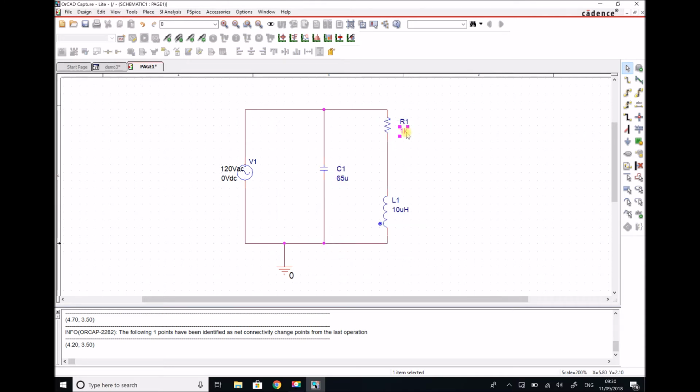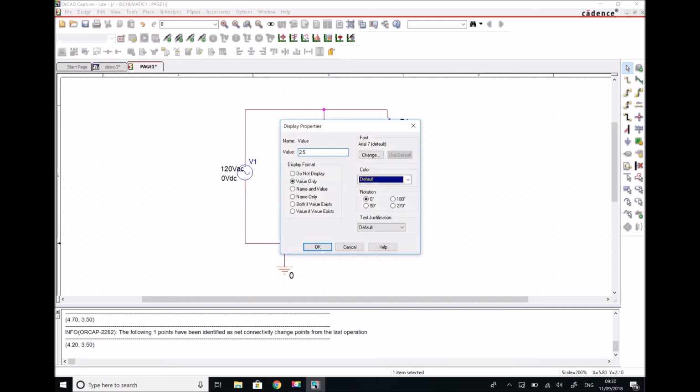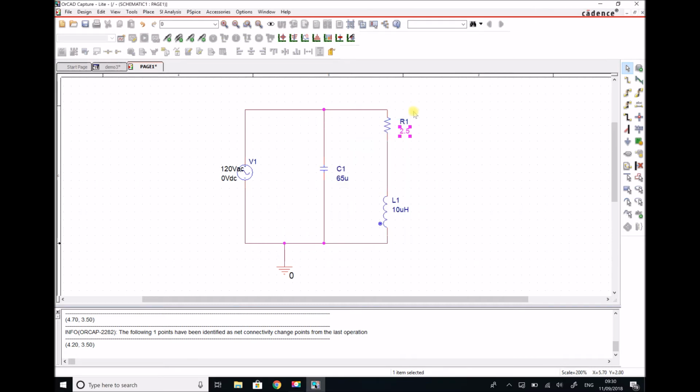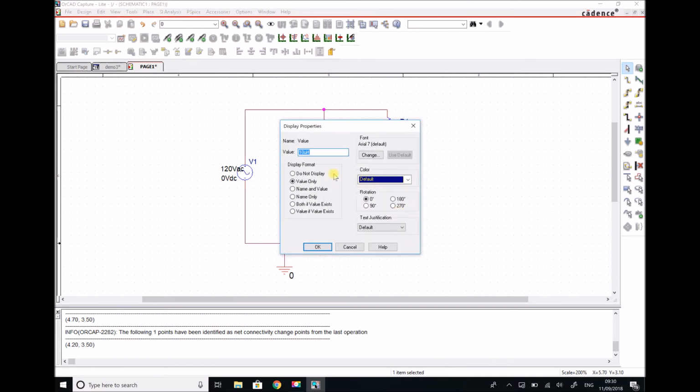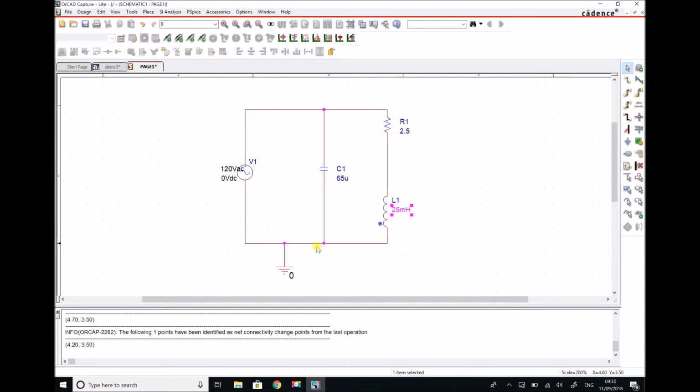My resistor, I'm going to use a 2.5 ohm resistor, so I click on the value, 2.5, OK. Once again, I could change the label from R1 to R2 if I preferred. And my inductor at the moment is 10 microhenries, but I'm going to change that to 25 millihenries. So 25, and we use M for milli. I must remember to delete the U. Then I can click OK. So all of my values are assigned.